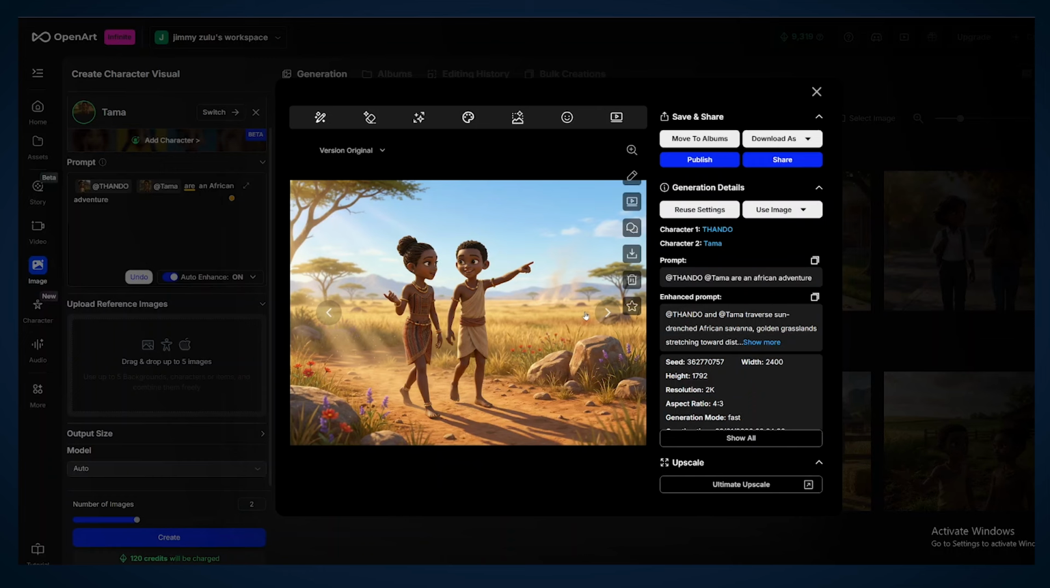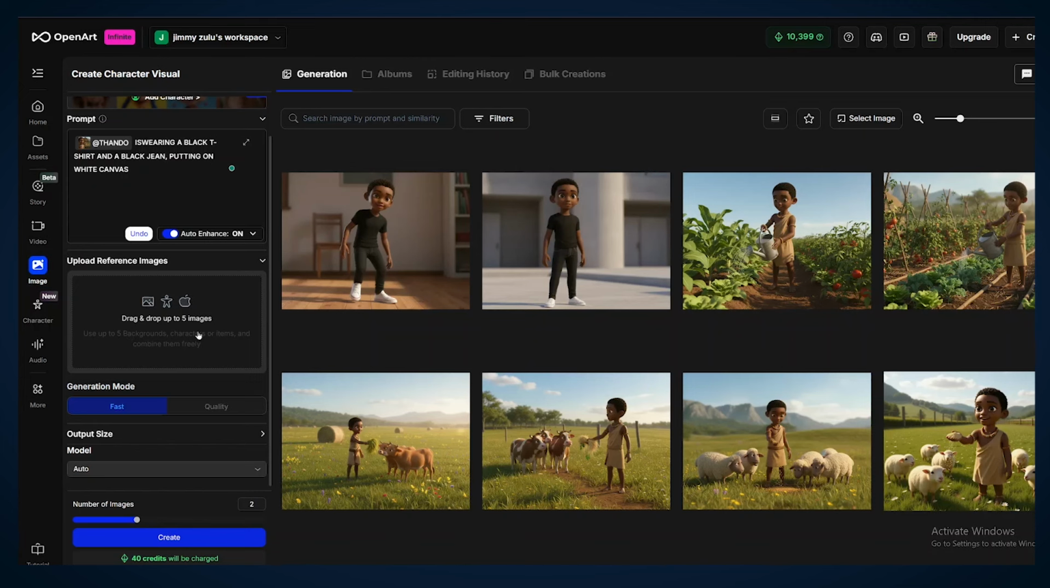I also prompted them here where they're having an African safari tour. And if you observe carefully, they're still the same face, the same texture of our character, the same hairstyle, and all the details about them are consistent, which makes it easier if we'd love to tell our stories. You can also use the reference image by giving it the exact outfit that you want and be able to create your character in that same outfit.